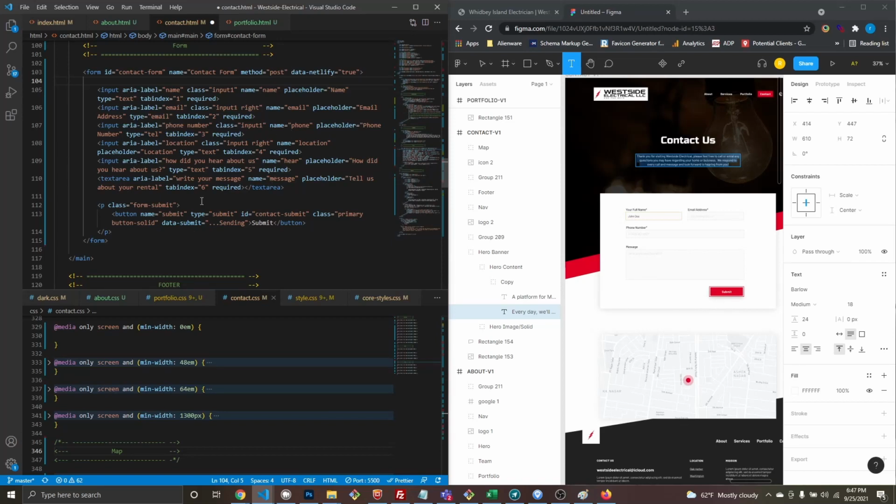You fill it in as necessary, add this attribute, and Netlify picks it up, and you get 100 free submissions a month. Love using Netlify.